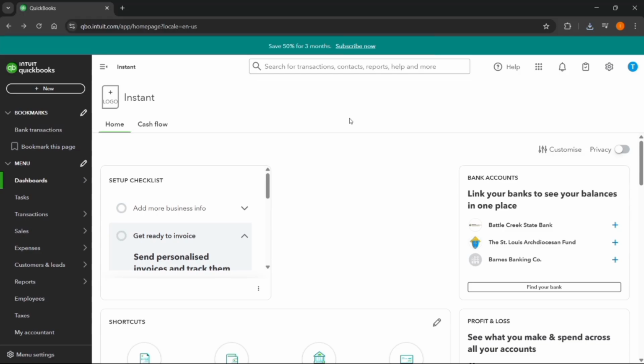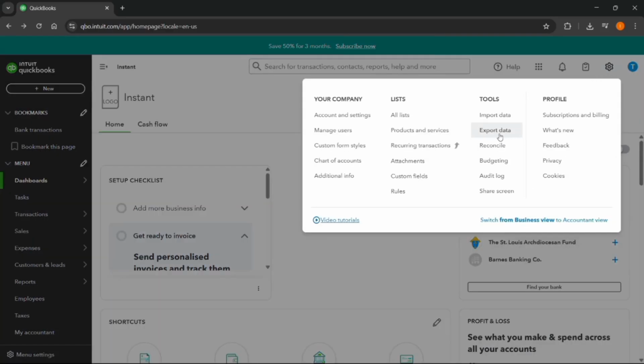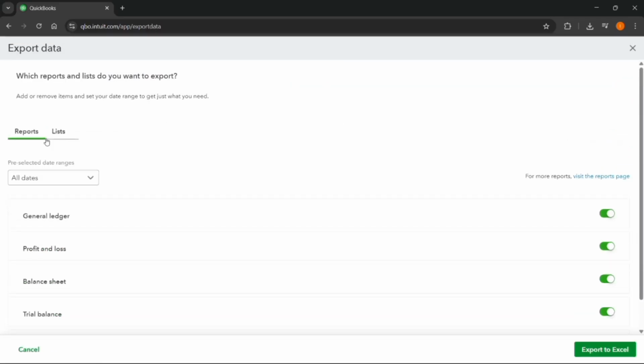I'm going to show you how to back up QuickBooks Online to a USB drive. To get started, open QuickBooks.com and click on the gear icon right here. And then from there, click on Export Data.